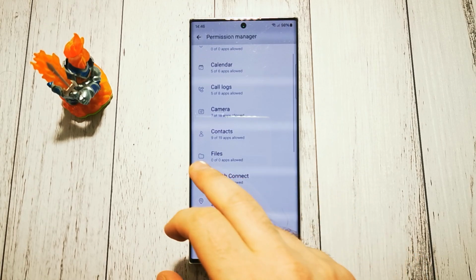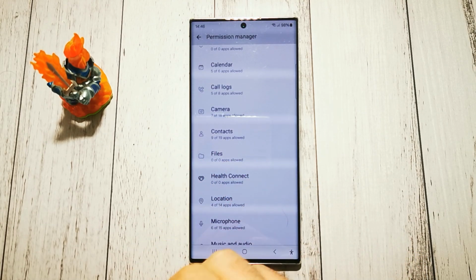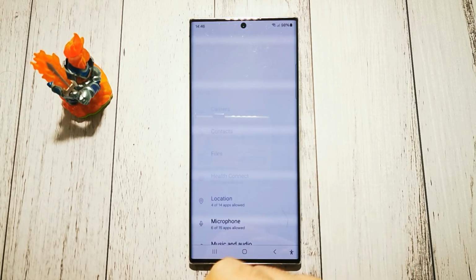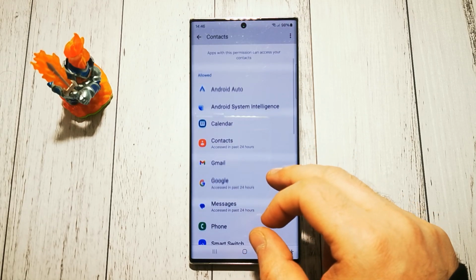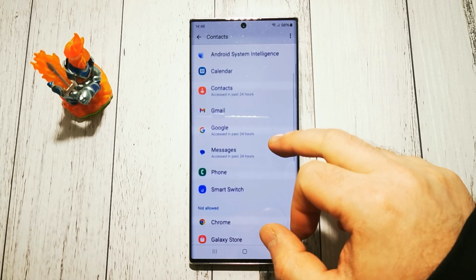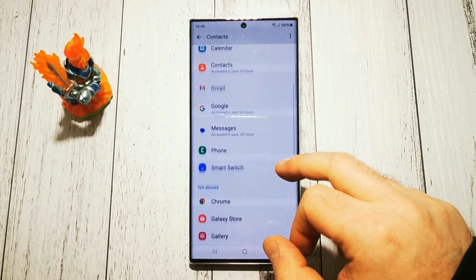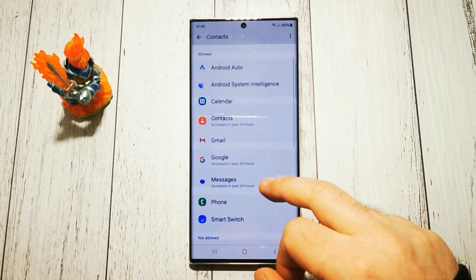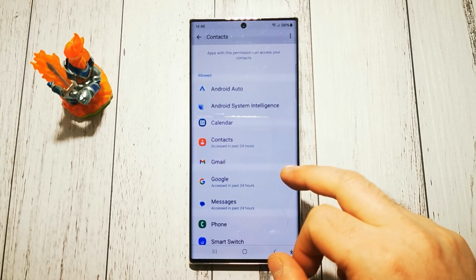Here we're looking for contacts. Right now, 9 out of 19 installed applications are allowed to see our contacts. Let's see what is here. Allowed. These applications are allowed to access our contacts. These are not. So let's revoke our permission.